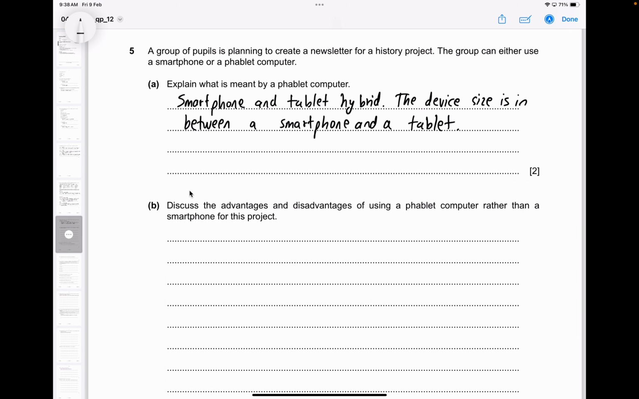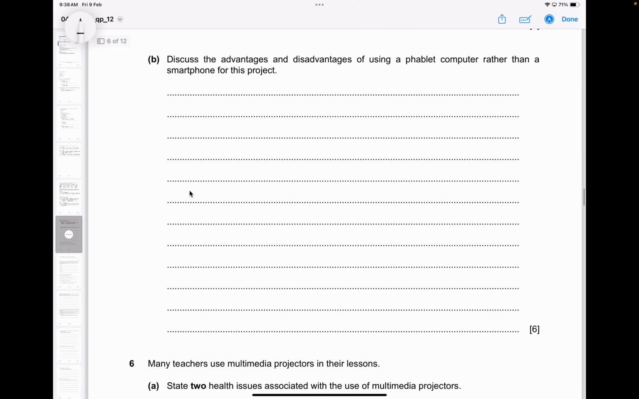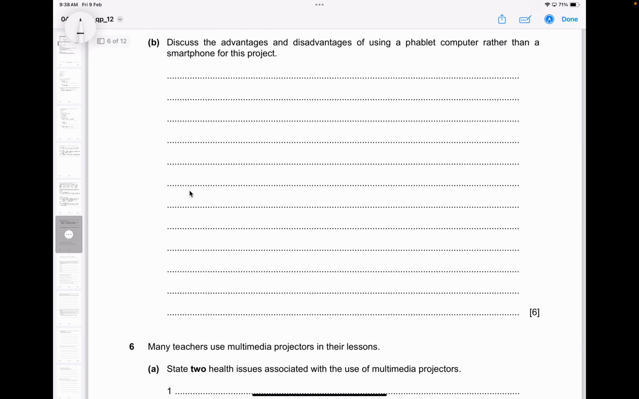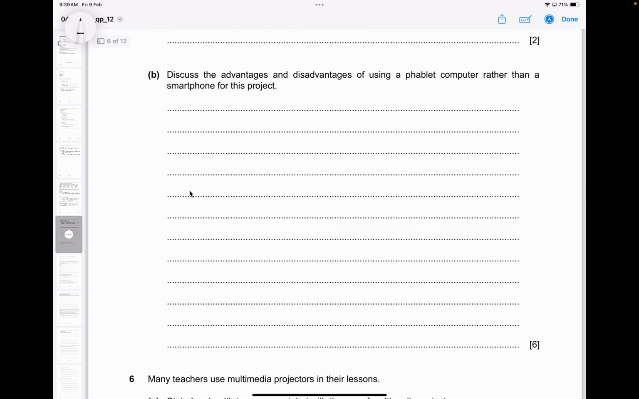Discuss the advantages and disadvantages of using a phablet computer rather than a smartphone for this project. So this question is for a total of 6 marks. Let's mention the advantages first, of using a phablet computer rather than a smartphone for this project. For 6 marks, you're just going to list 3 advantages and 3 disadvantages. Keep it spread out like that.